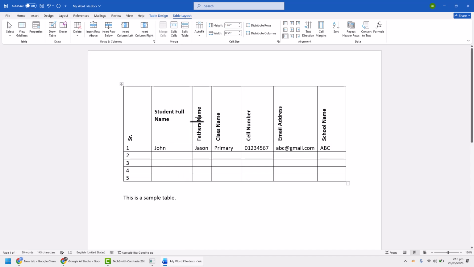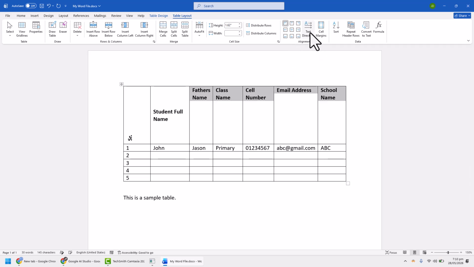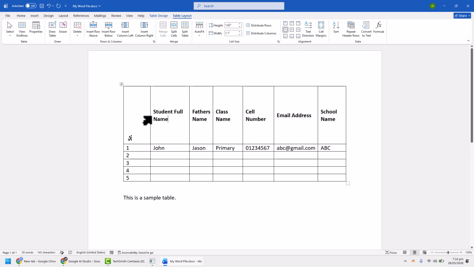You can repeat the same steps for any other cells in your table. Just click inside another cell, select Text Direction, and switch it to horizontal. This works in Microsoft Word 2016, Word 2019, Word 2013, and many other versions as well.